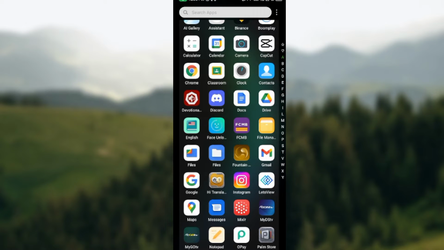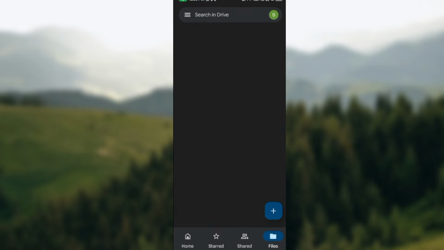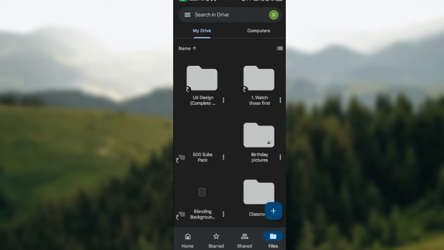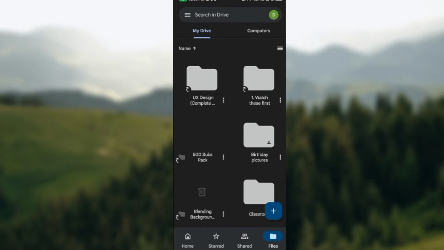The first thing to do is to open up the Google Drive application. Once you've opened it, at the lower part of the screen, you'll see a list of icons such as home, starred, shared, files. All right, our focus is on files. So if you're not on the files page, ensure you click on files, and then you'll be brought to this page.